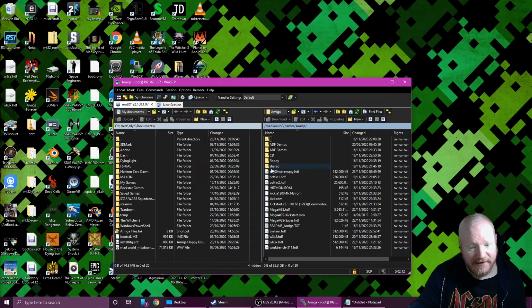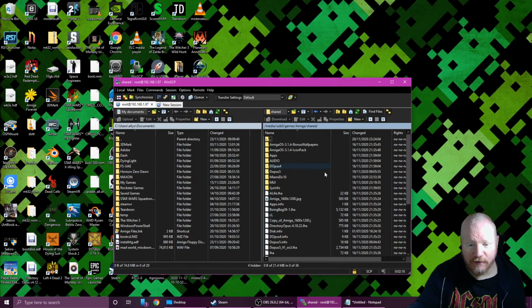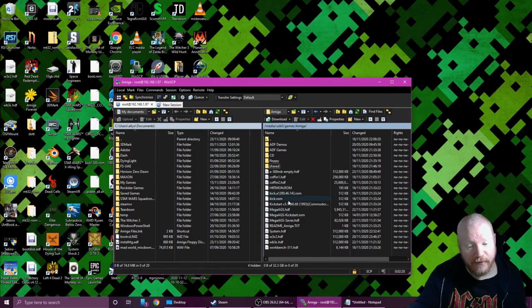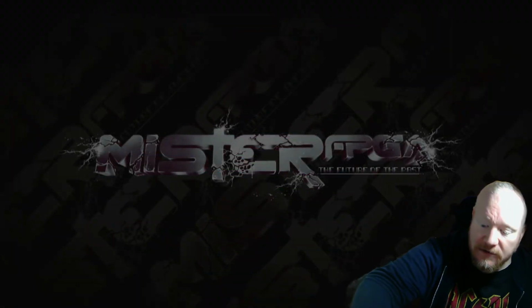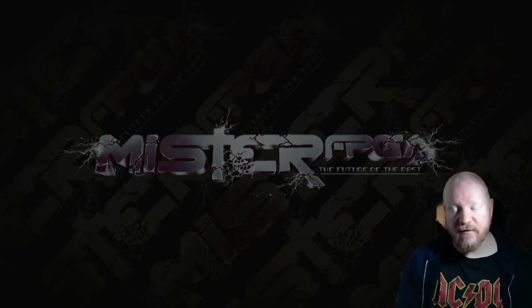You then need to create a shared folder here. Now I already have one created and I've got a few things in here to play with, but once you've done the shared folder, that's it for then. You can now move across to the MiSTer, which I will do now. So let me just switch my KVM over.